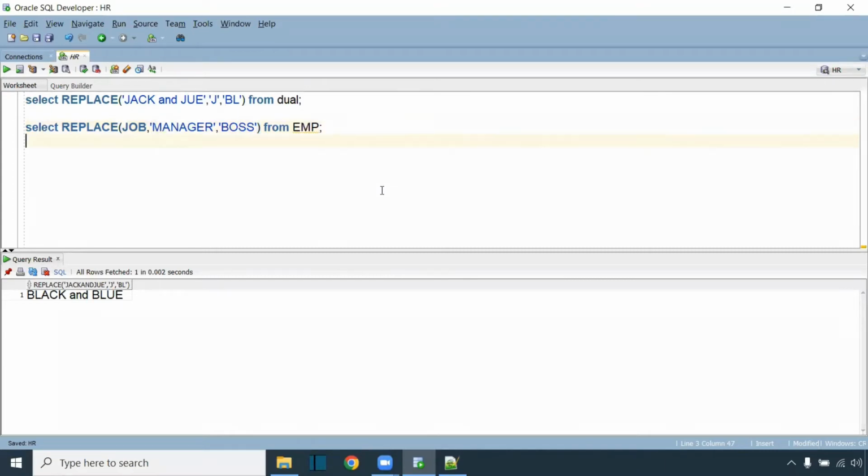Change it to boss. If this one, we are going to make it like in Oracle. If it is coming like manager, it will convert. If any job is coming like this way, will it convert? No, it will not convert. These two will not be converted. So why? Because Oracle is case sensitive.